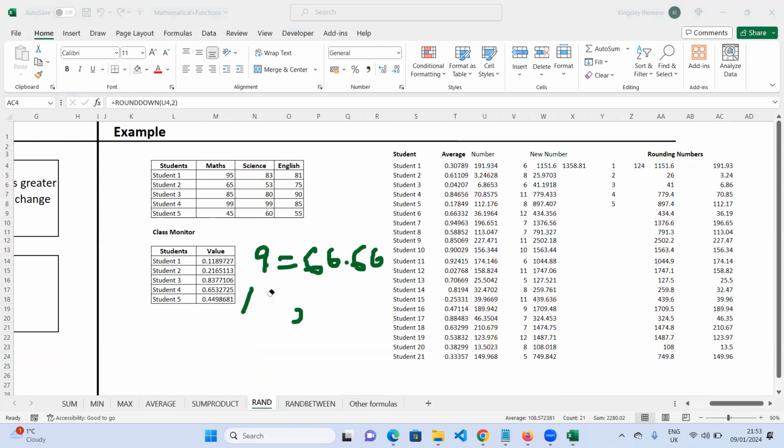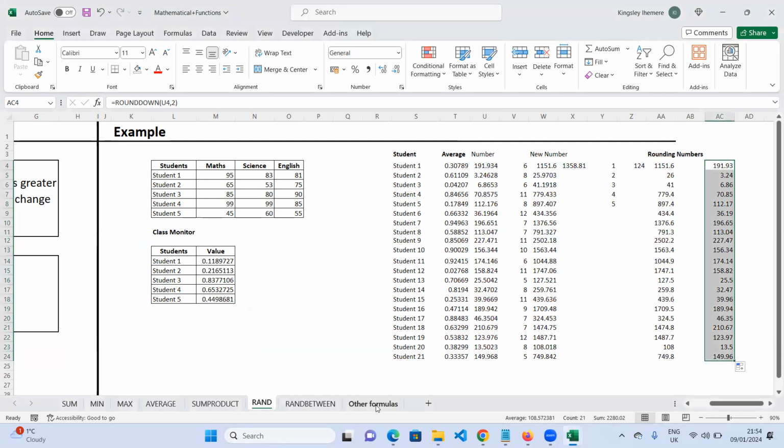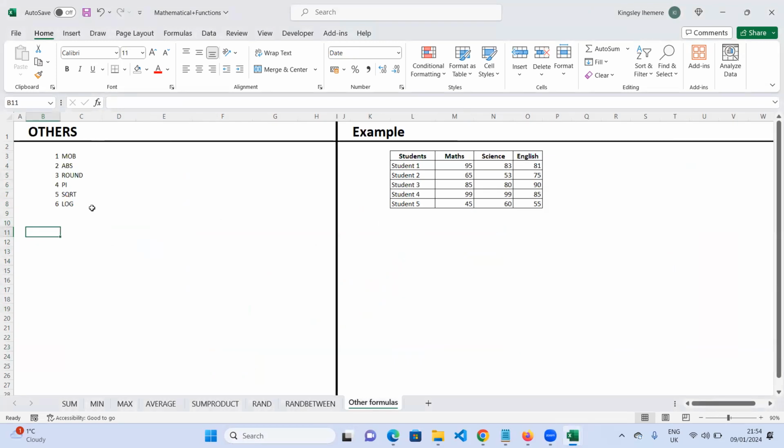All right. So I just wanted you to understand that because you're seeing it round down and you don't often see it in real life scenarios does not mean it doesn't have usage. It actually has usage. Are you with me? So, we move on. Let's see some other things.